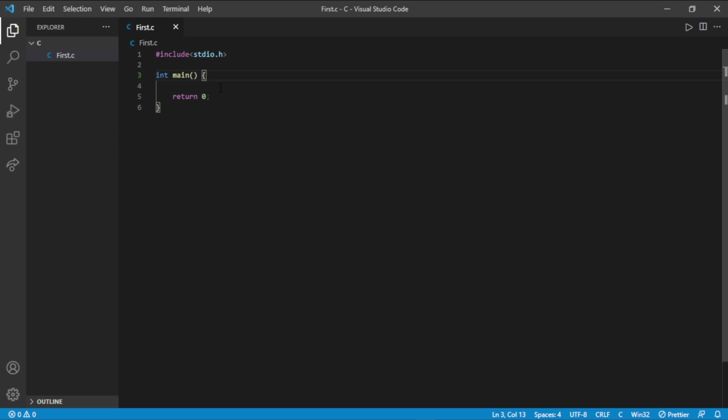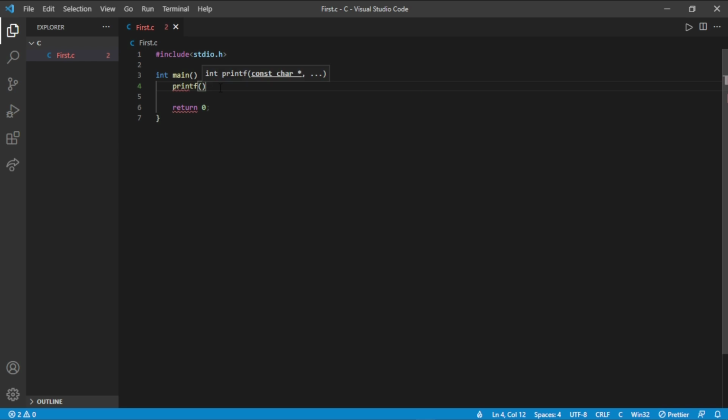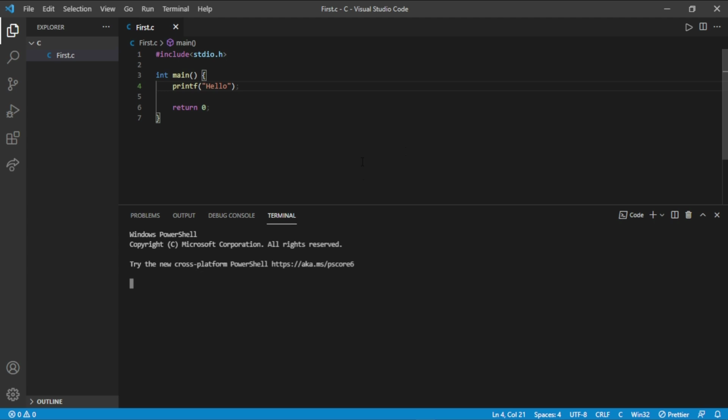So now let's start our program. First of all, we always print something, like we will do printf. Printf is a function that is used to print anything. Hello, and now we will use a semicolon in the end, and then we will run this program from here. So you can see it is running. The compiler will process the files and create an exe file, and then it will show here our hello text.